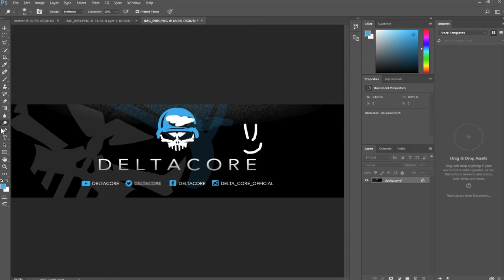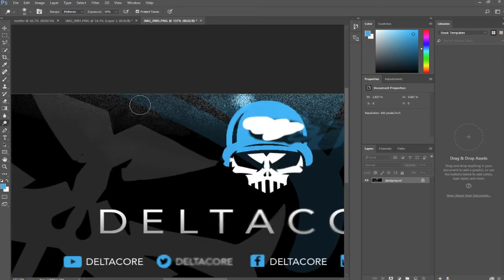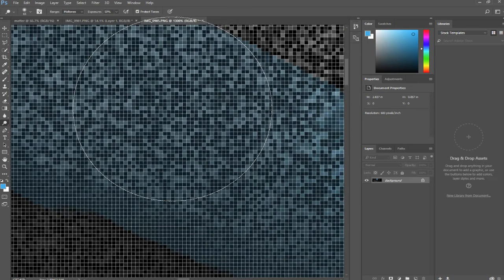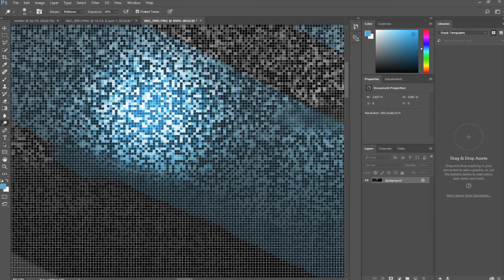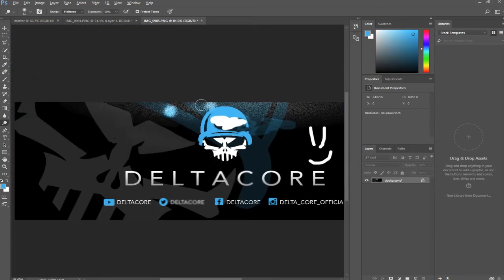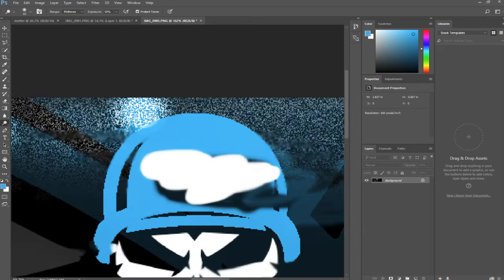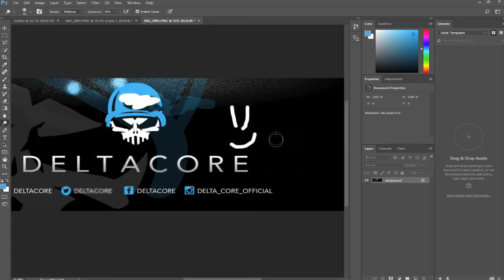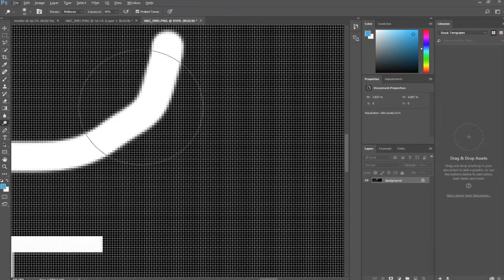Magnifier. Wait, hold up. This ain't no magnifier. Dodge. What? Okay. So this thing makes your stuff lighter. Because if you zoom in super close to where it's almost terrible, you just click it a bunch. It gets super light. And it's just weird. See, I did this before while I was trying to figure out what the heck this was. So yeah, that's just a lightening tool, I guess. I don't really know, if I'm being honest with y'all.